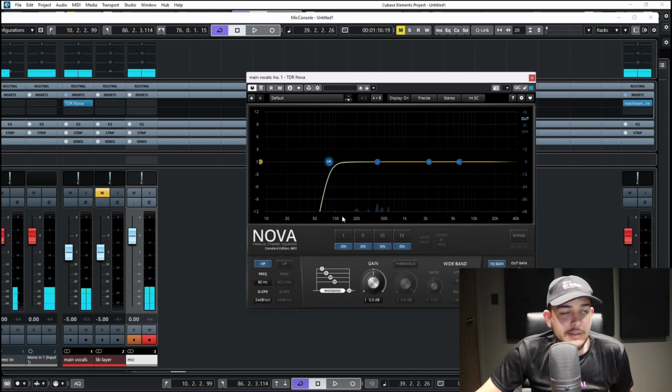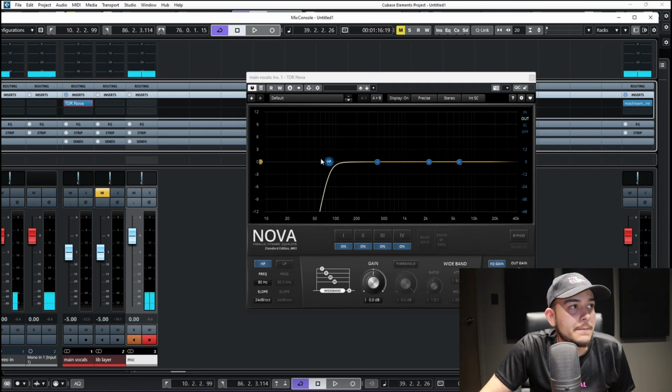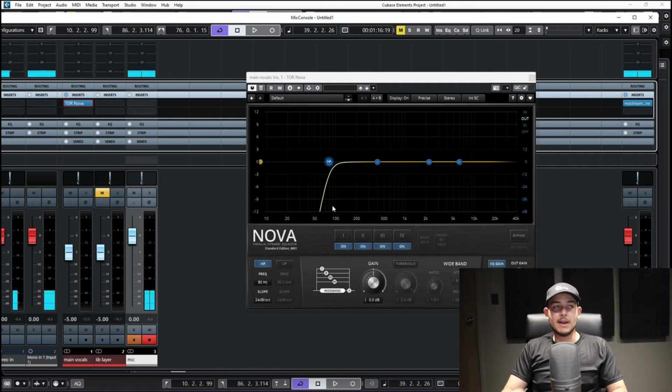So there's 80 on the dot. I can already hear that, so there, we've moved it up to 80 Hertz, and I can already tell just by the playback that a lot of that low end rumble is already taken care of. It's gone. Sounds much clearer. Not as much weird artifacts going on in the background.